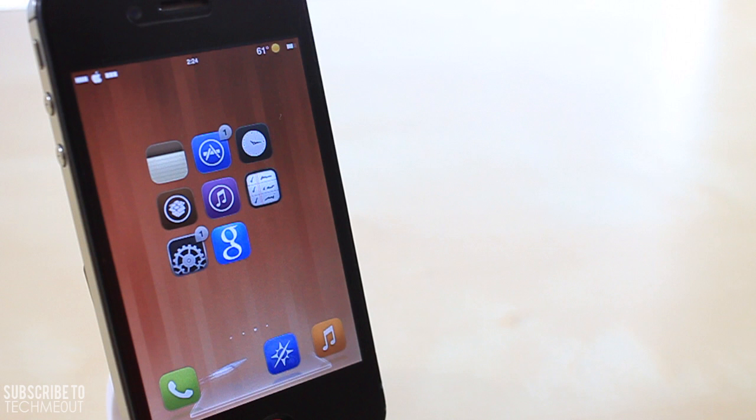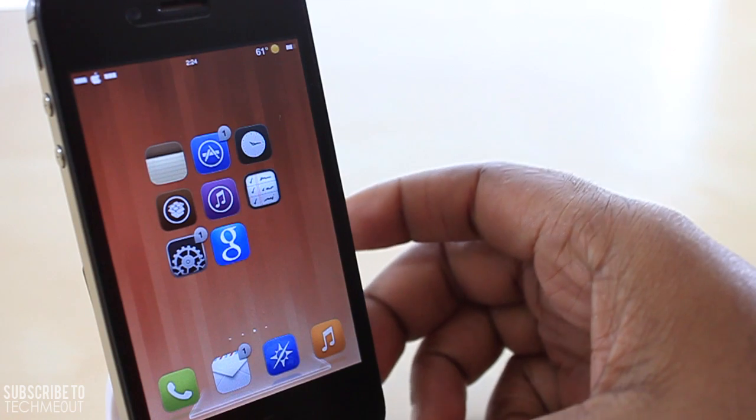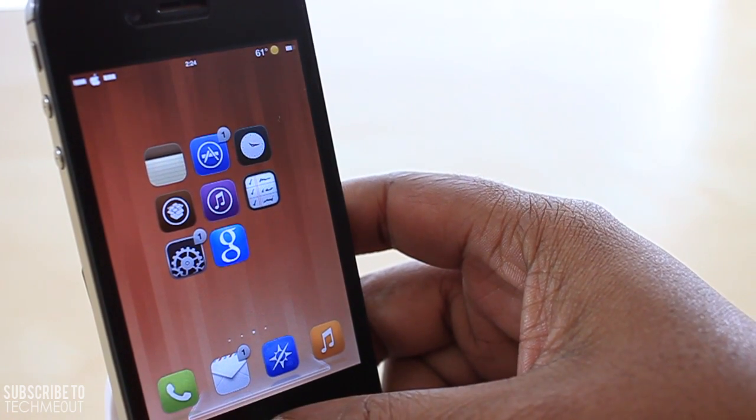And mine is presently set on long holding the home button. So I'm going to do that now and kind of demonstrate it a little bit to show you some of its capabilities.